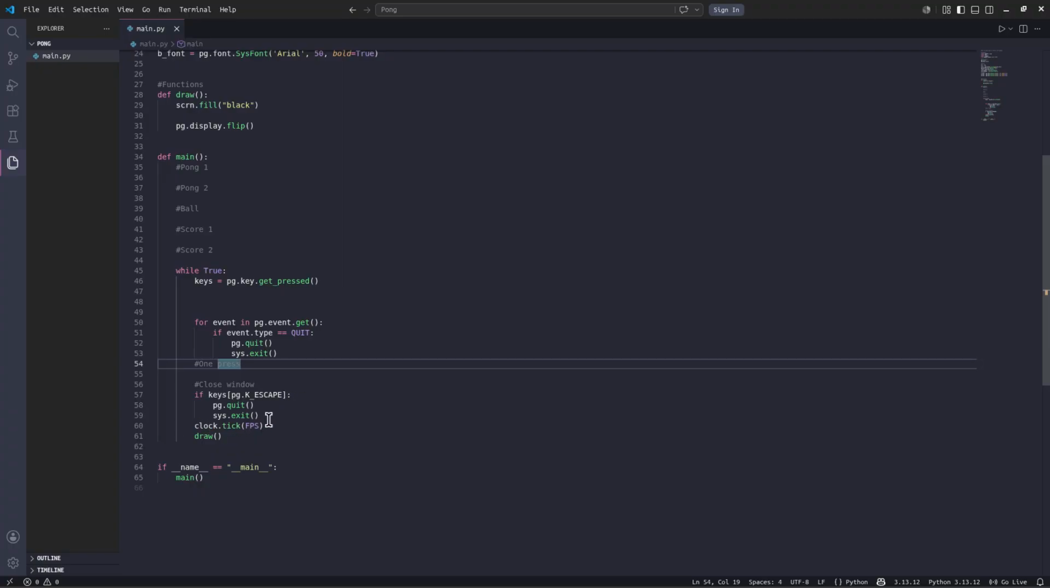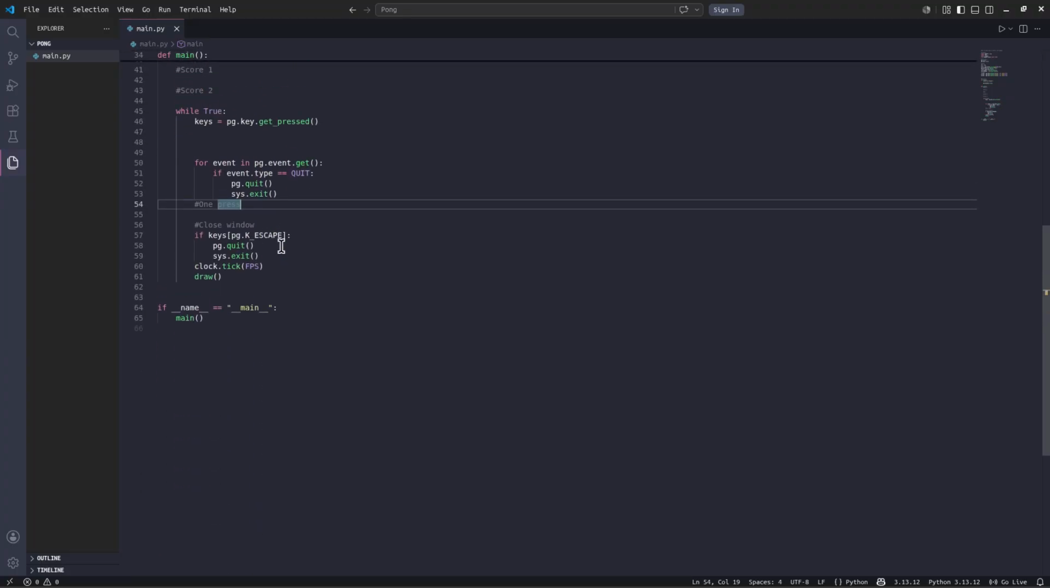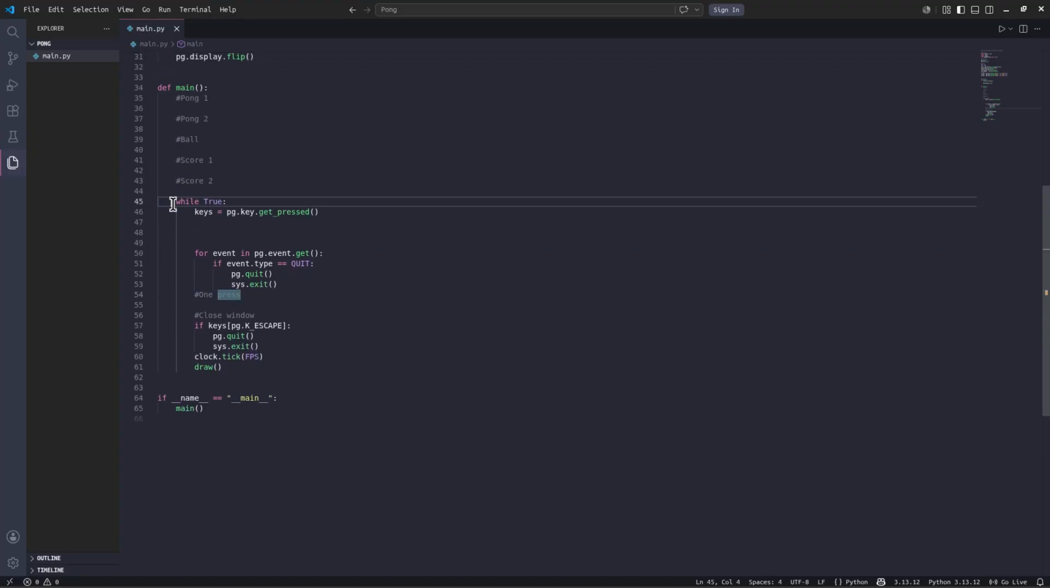Clock.tick(FPS). This is what the clock is for. The time keeps going at the FPS. And then while True. This is the most important one here. It keeps going and going and going. This is the main function, which we call down here. This line is just added to make sure the name is main, then call it. Basically anything in here keeps looping forever and ever.